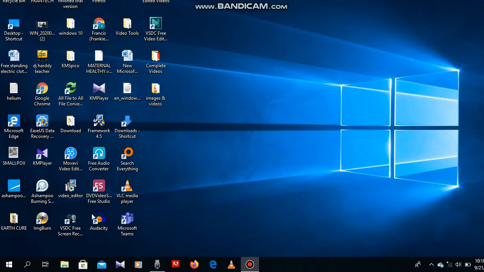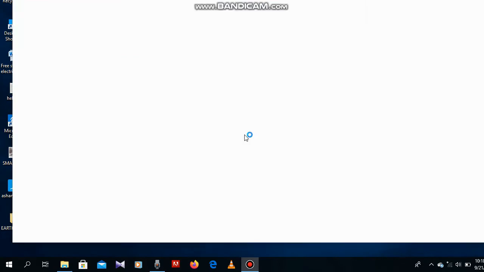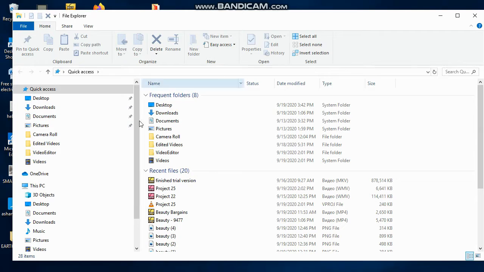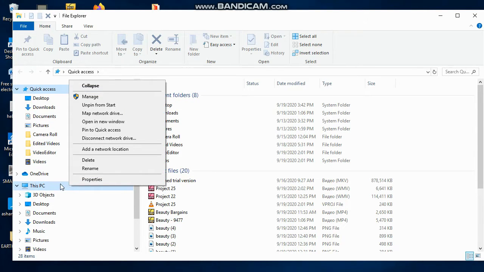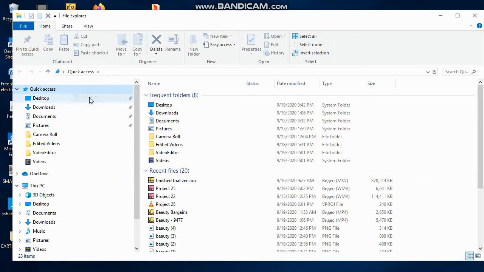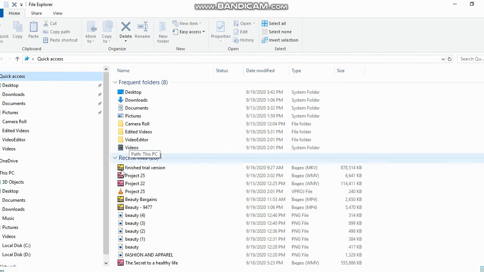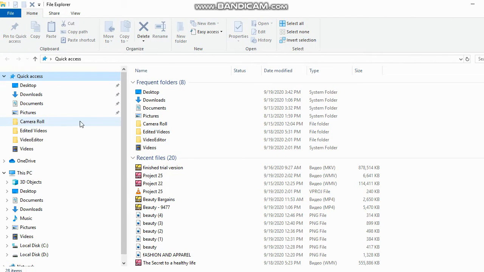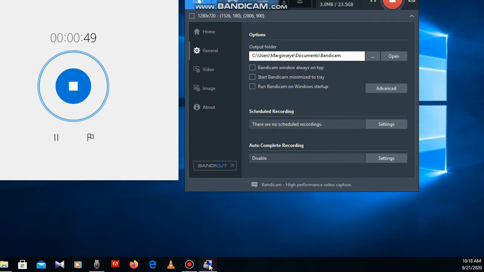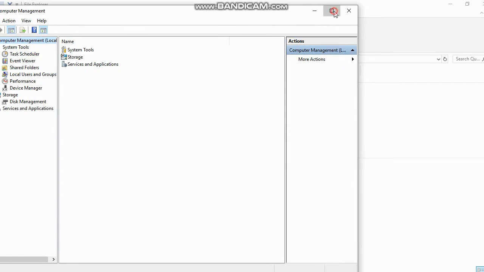I'll open it through my file explorer. Then whenever the file explorer opens, I'll right click on this PC and choose manage. Once I have chosen manage, I'll go to this PC manage, and let me maximize this.